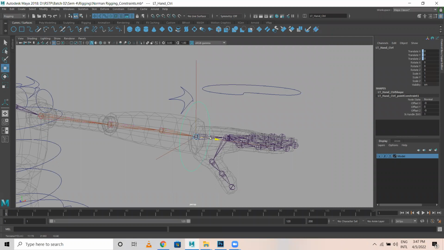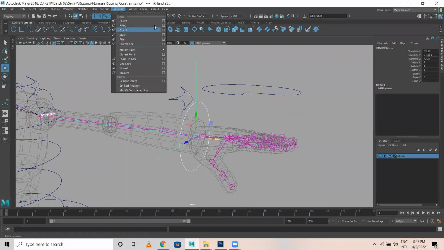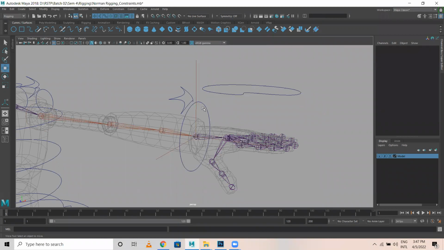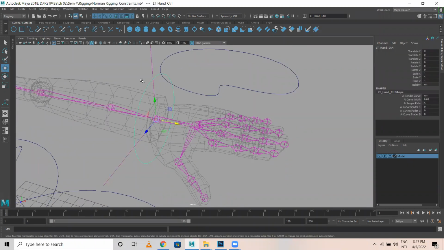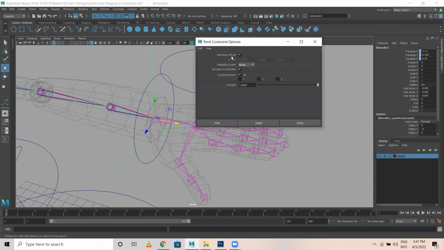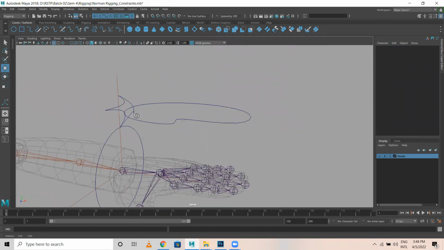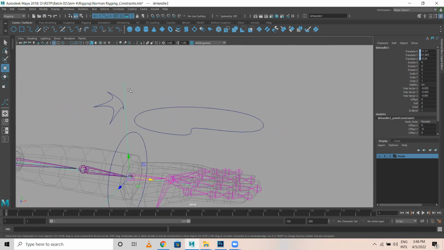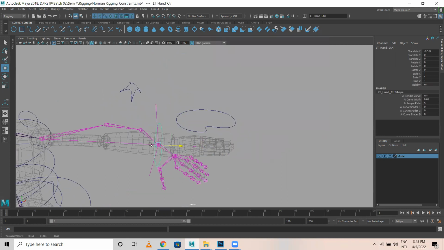So first you need to select the controller. First select the controller, shift select the IK handle, go to constraint, point constraint with maintain offset on. Now what happens? We are giving the influence of the IK handle to the controller, to the curve, so that animators will select the curve and they'll do the animation.